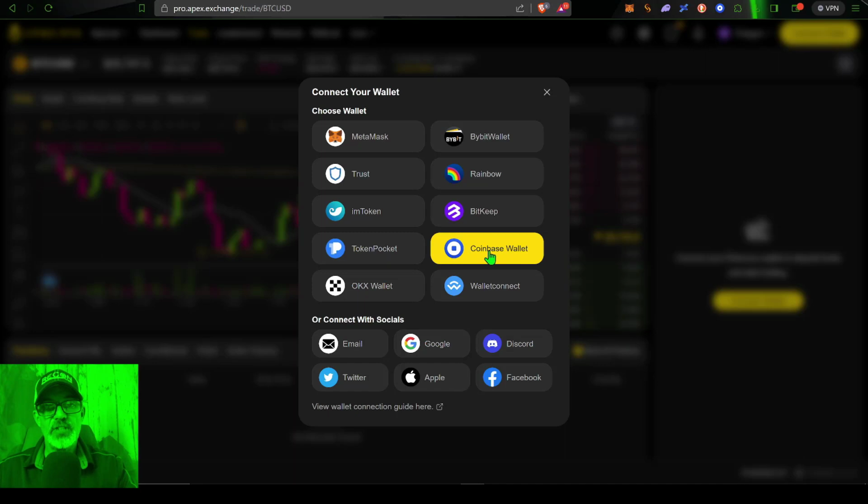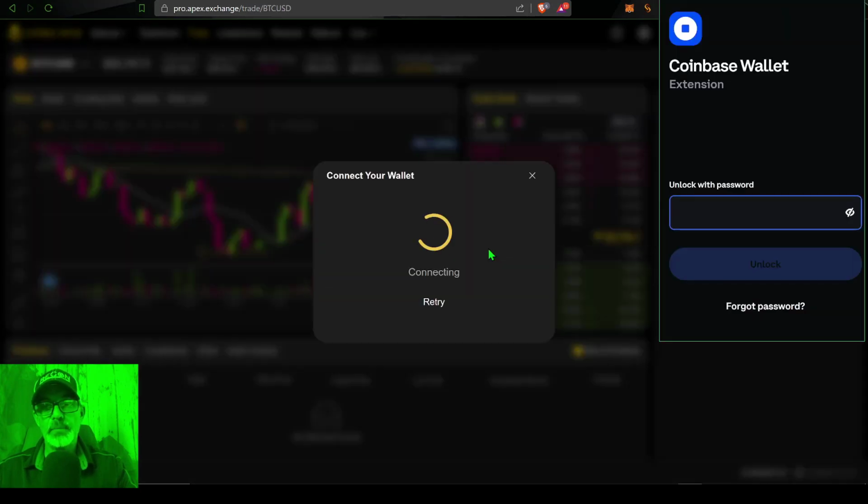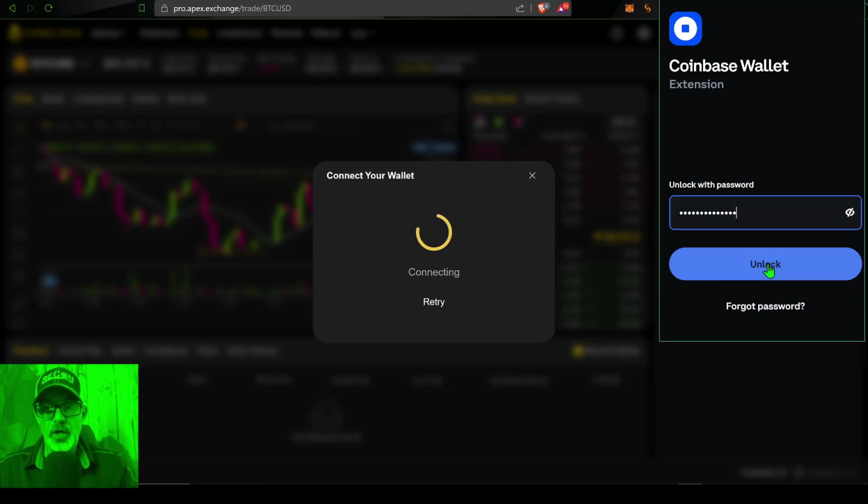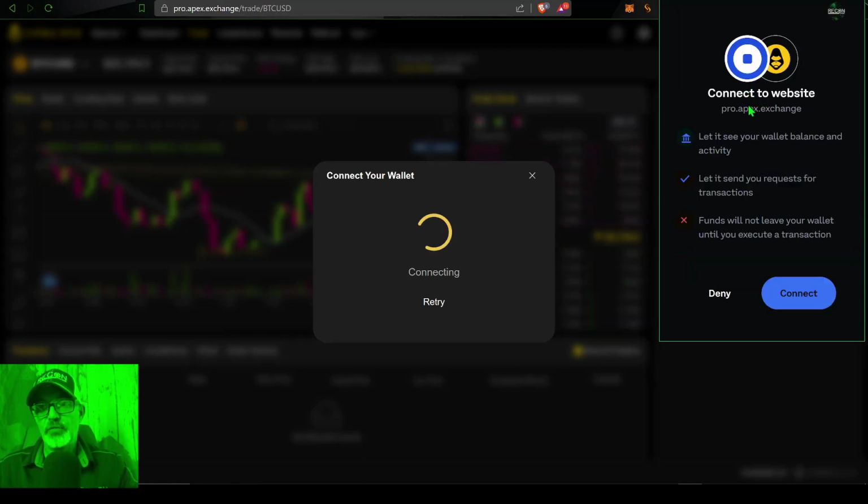And so now I just need to click on Coinbase wallet. Now I need to unlock my wallet with my wallet password. Click unlock. Now it is confirming that I want to connect my wallet to Pro Apex Exchange. And by doing so, it will let Apex see my wallet balance and activity. Apex Pro will also be able to send requests for transaction, buy and sell orders, but funds, again, will not actually leave my wallet until I execute, for example, a buy order.